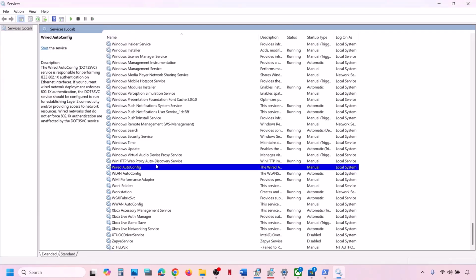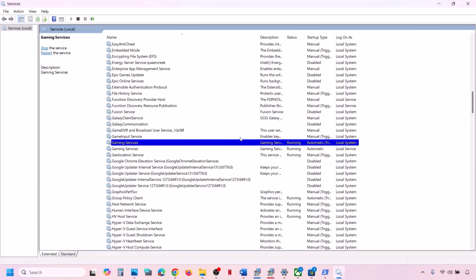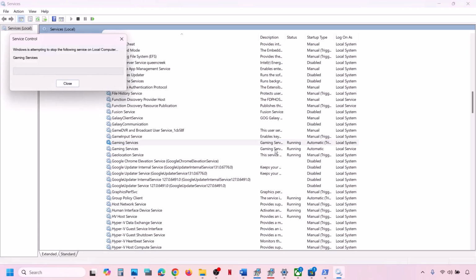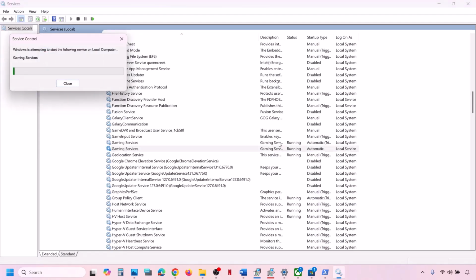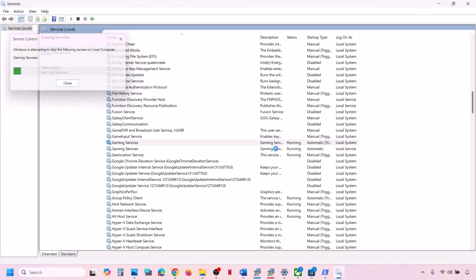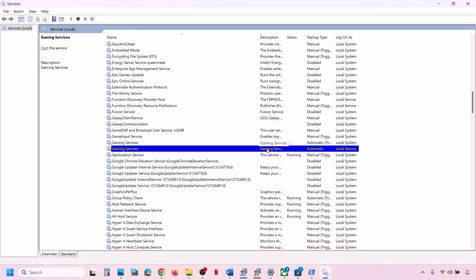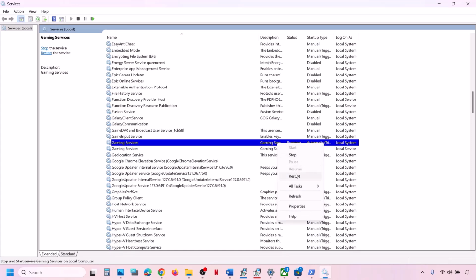Now find gaming services in the list. So here you can see gaming services. Make sure gaming services are running. If not running, right click on restart or start. Now if the gaming services is already running, in that case you can stop it, right click and then stop it, and then you can restart it once again. So right click and then click on restart.